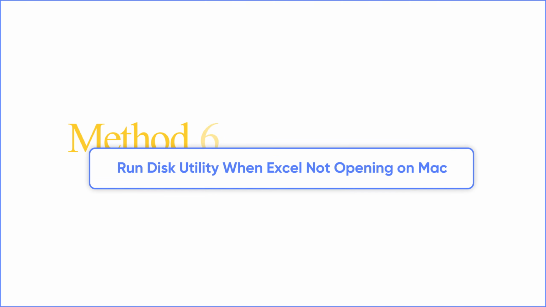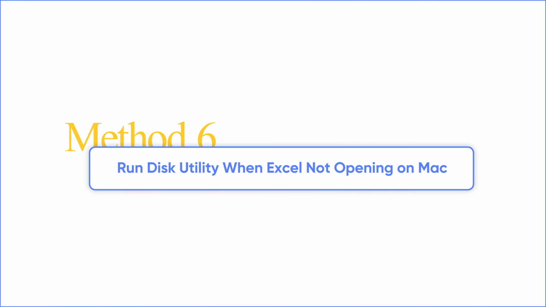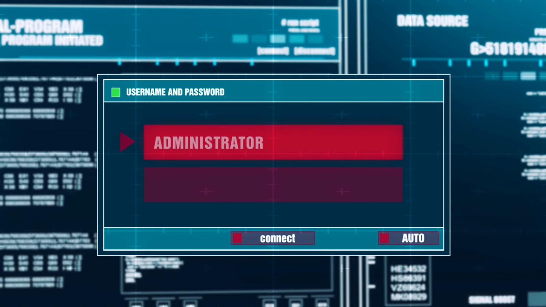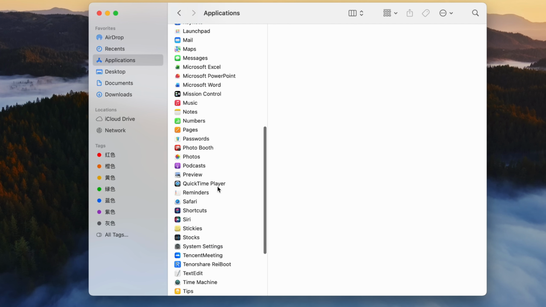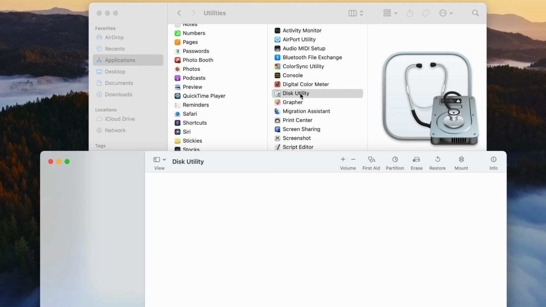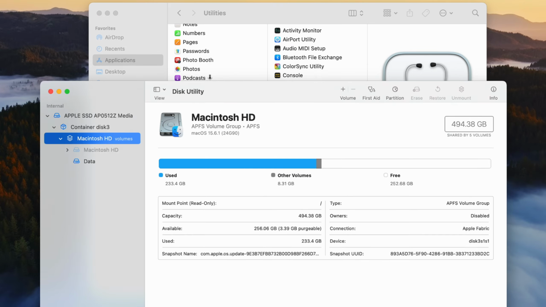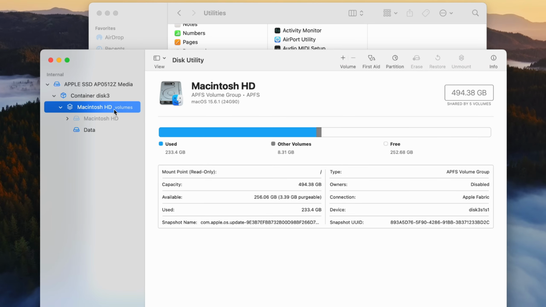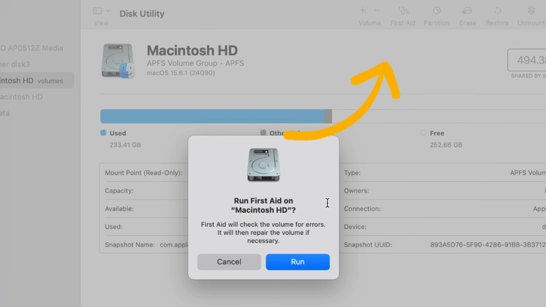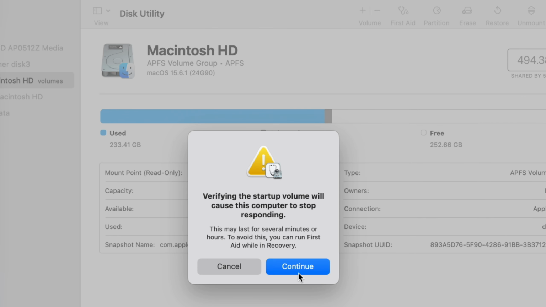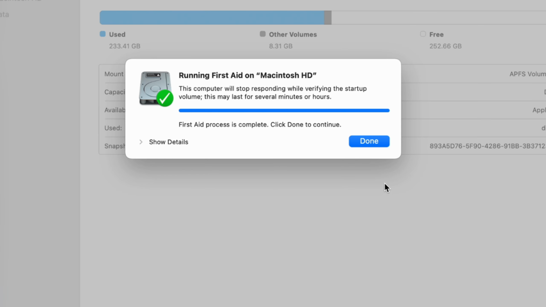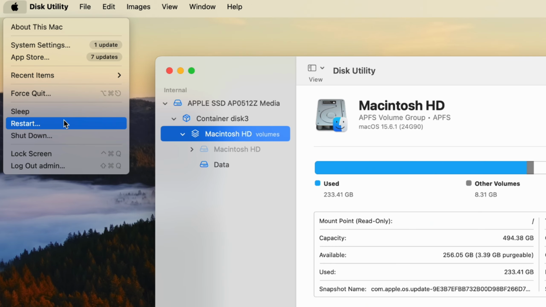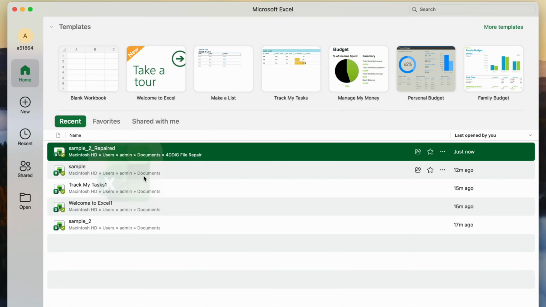Method 6. Run Disk Utility when Excel not opening on Mac. If there are disk errors or permission issues on your Mac, Excel may fail to open no matter what you do inside the app. Open Finder, go to Applications, open the Utilities folder, and launch Disk Utility. On the left side, select your startup disk, usually called Macintosh HD. Click First Aid, then click Run. Disk Utility will now scan your disk and automatically fix any issues it finds. Once the process finishes, restart your Mac and try opening Excel again.